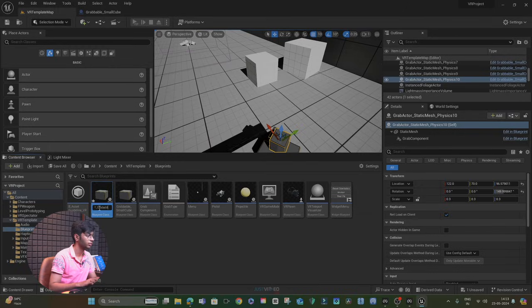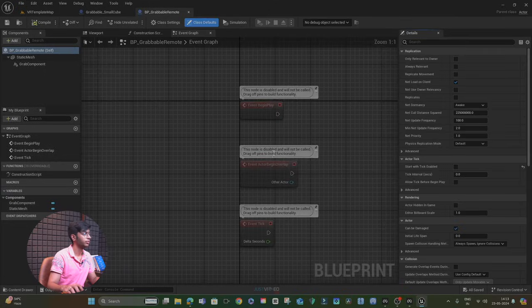I have a typo out here. I'm going to fix that. So yeah, grabbable remote. I'm going to open that, and obviously we need a mesh for our remote.